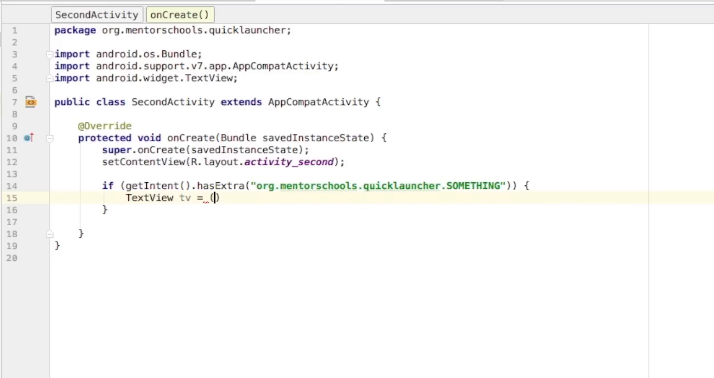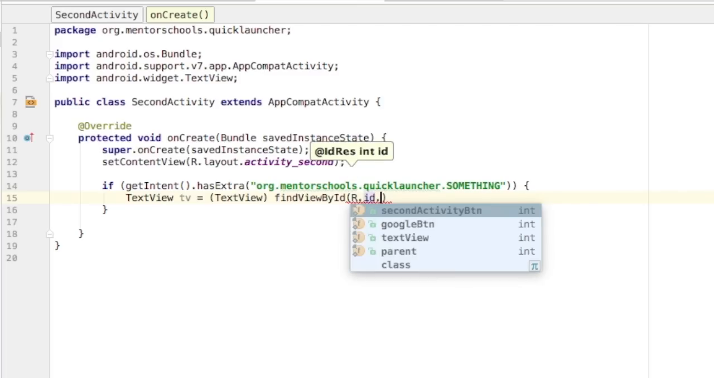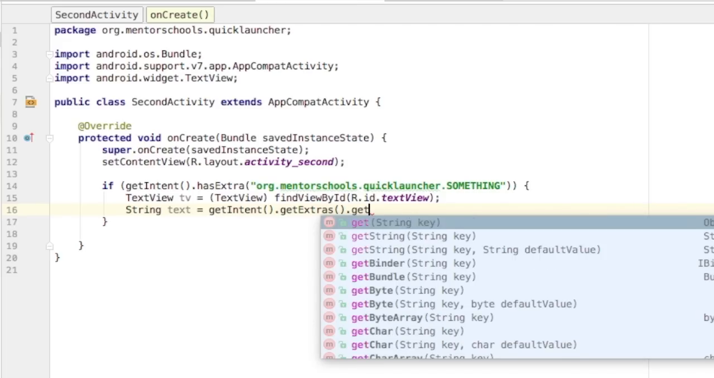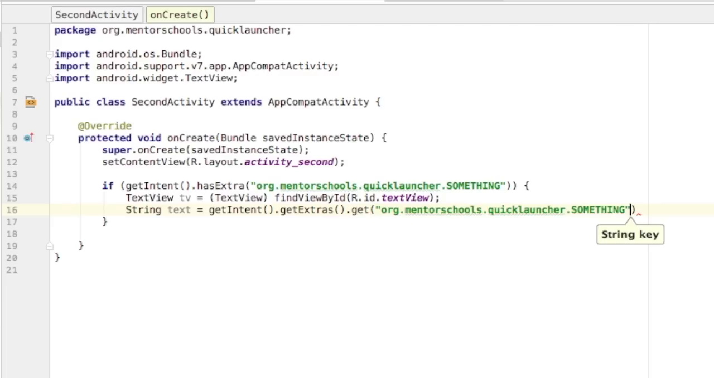What is that going to point to? Well, that points to the text view that if we find the ID called r.id, and it was just text view because we didn't change it, then we can, I'm going to, for simplicity's sake, just create a new string called text, which is going to get the intent's extra information, get extras, and get the string that has that key, and just store it as text.